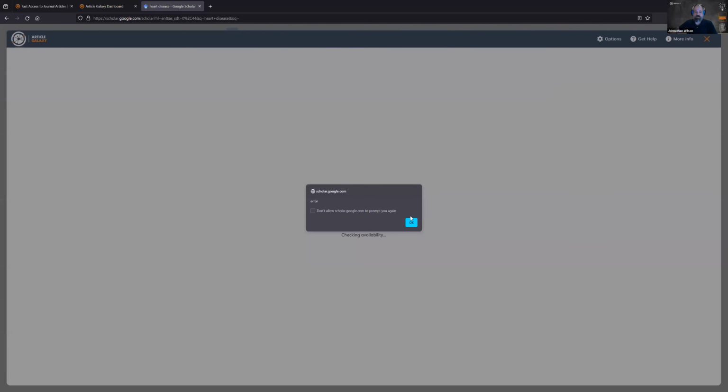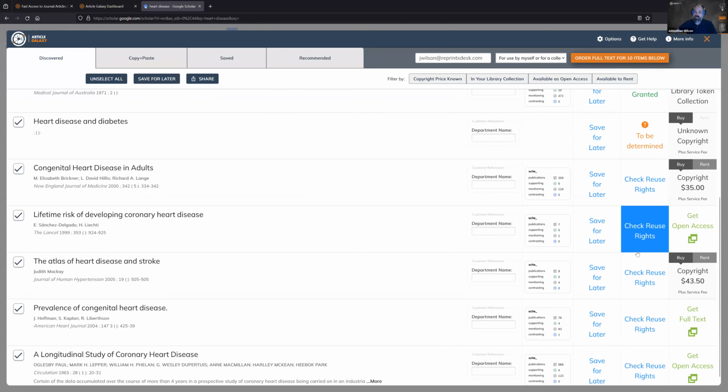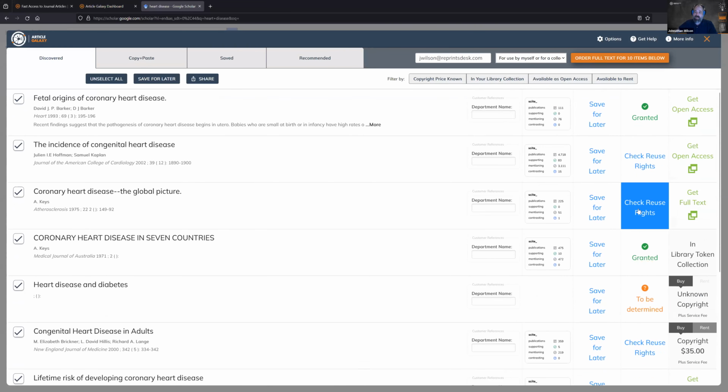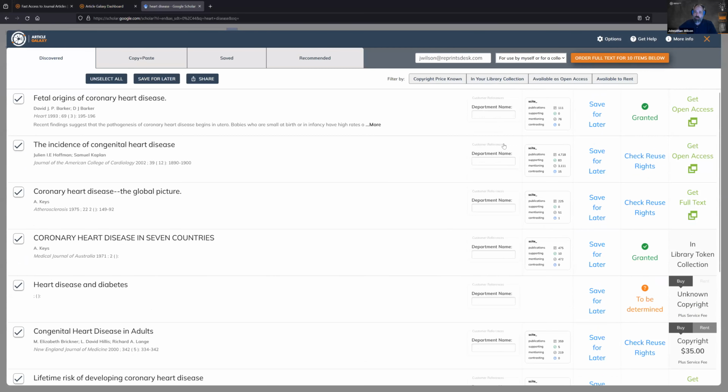One of the options here, I don't know why it's doing the error every time I change, but I can click check reuse rights and see that it is granted for these different options. And so you can see a lot of these are open access, but some of them may not be part of a collection that I can reuse for this intended use. But I can always check that if I'm utilizing this to do discovery work in something like Google Scholar.